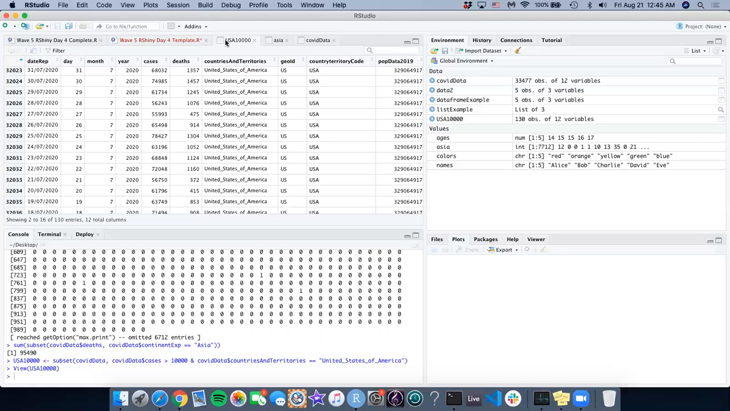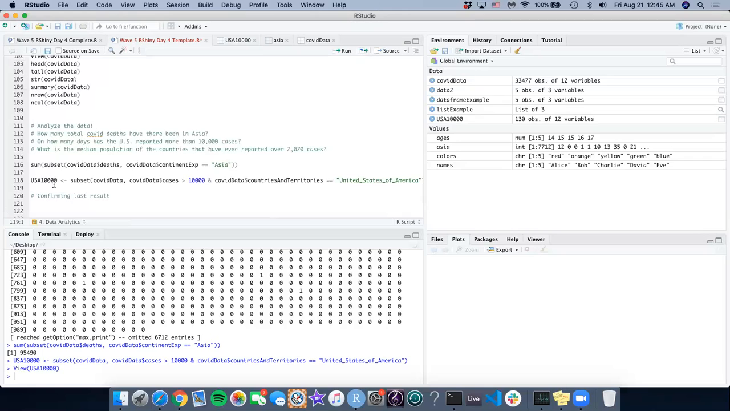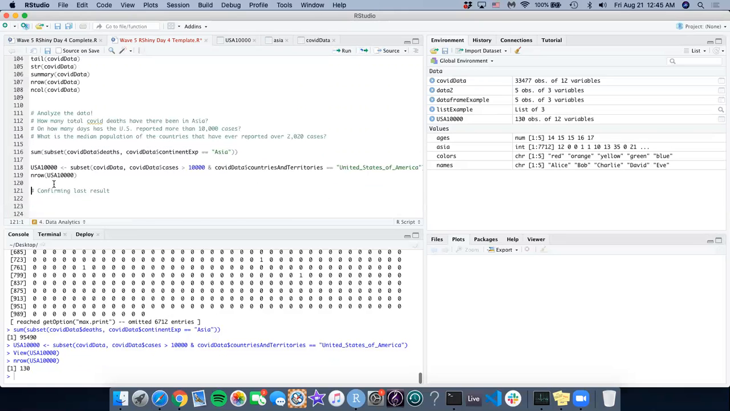It says we want to find how many days has the US reported over 10,000 cases. Okay, so all these data refer to observations in which the cases are over 10,000 and the countries in the US. So all we want to do is find the number of observations. So the number of rows, each row corresponds to an observation. So the number of rows corresponds to the number of observations, which is 130. And as I said before, we can find this information all using one line of code.